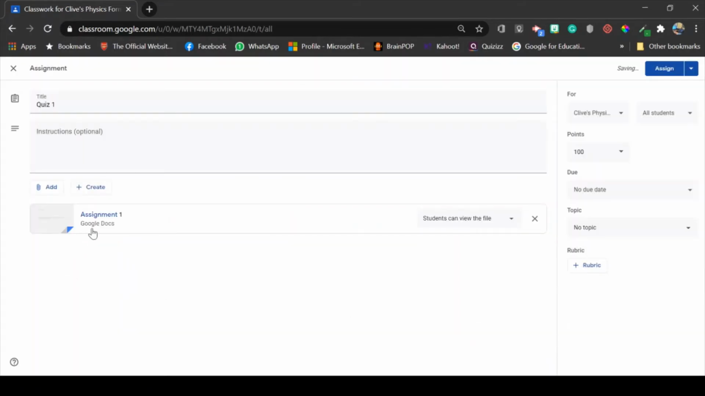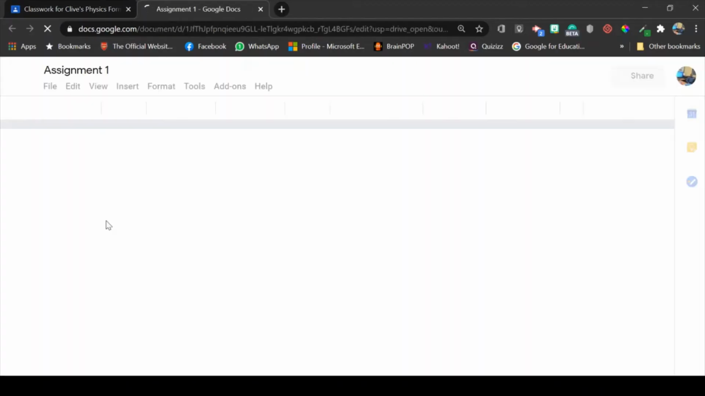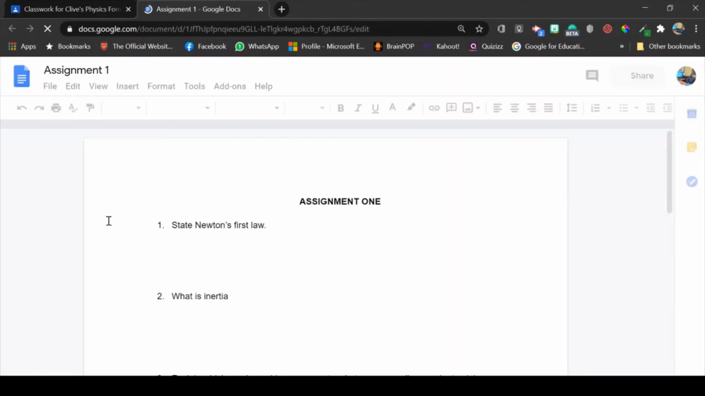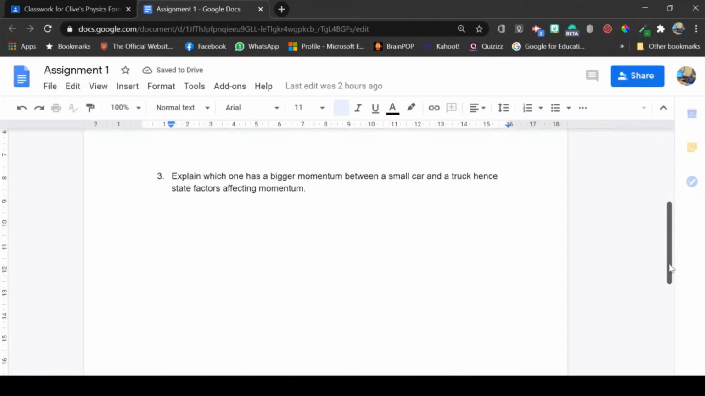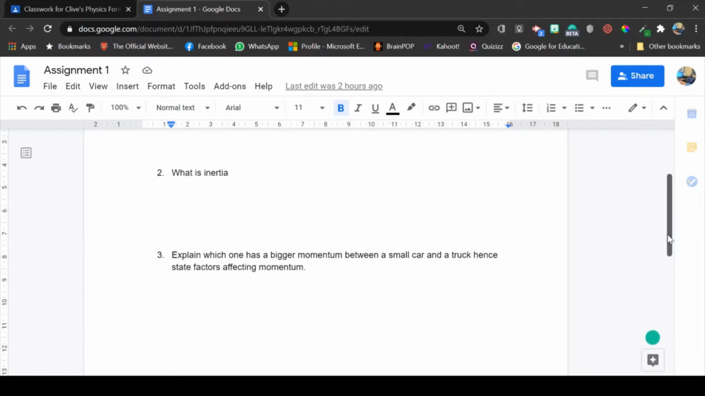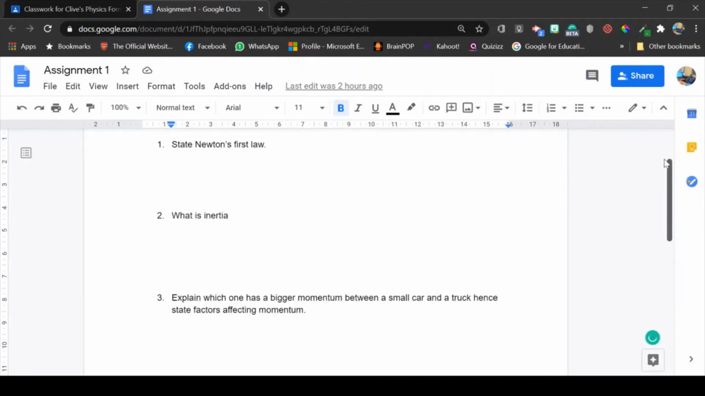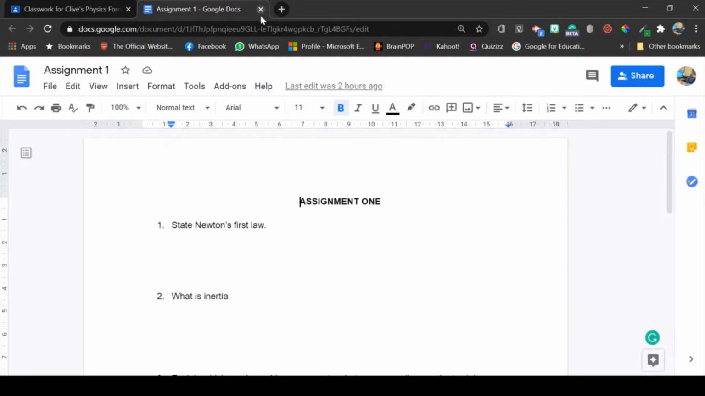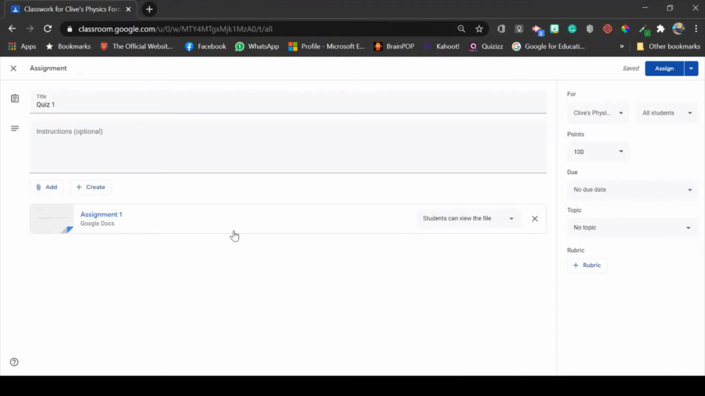So this assignment 1, we can preview it, and it's simply a Google Doc that I've prepared asking my students several questions. The first question I've asked them is to state Newton's law. The second one is what is inertia, and the last one is to explain which one has a bigger momentum between a small car and a truck, hence state the factors affecting momentum. So that's the example of the assignment that I've attached here.